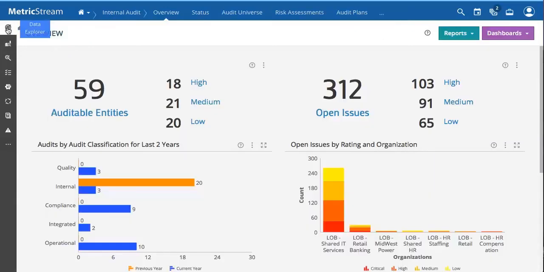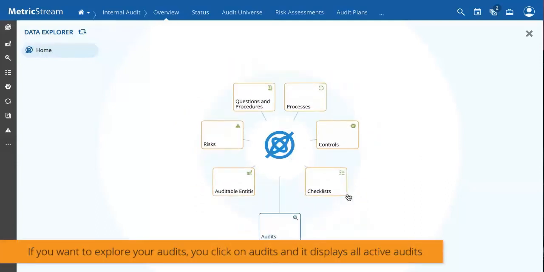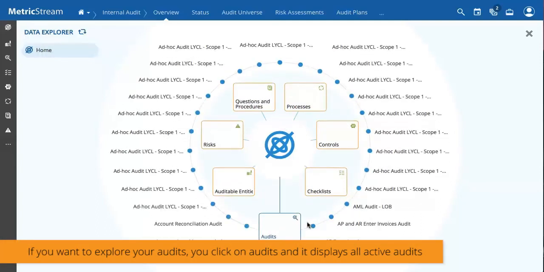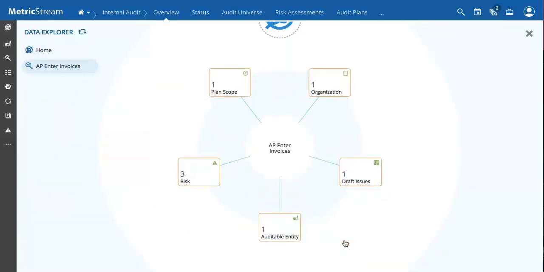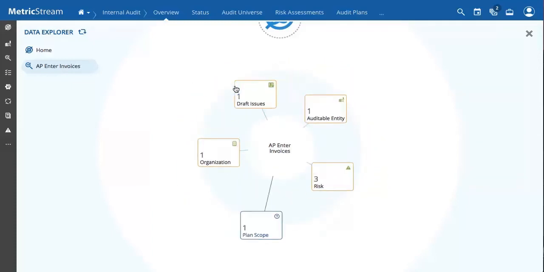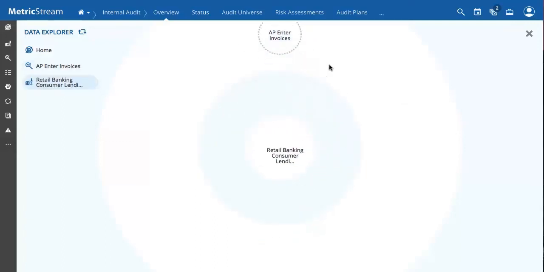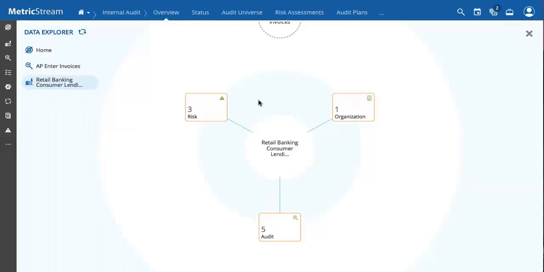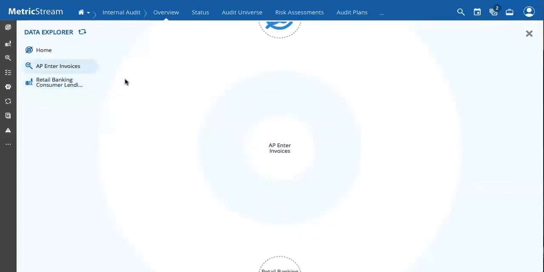Next, let's look at the Data Explorer to help you navigate and discover GRC data relationships. If you want to explore your audits, you can click on Audits and display all active audits. By clicking on AP entry invoices, you can see the auditable entities associated, like retail banking. You can see all risks associated to the retail banking and consumer lending. You could drill further into the details from here, or you could go back up the chain, back to AP entry audit invoices, or back home.